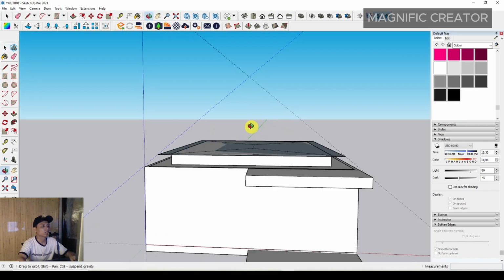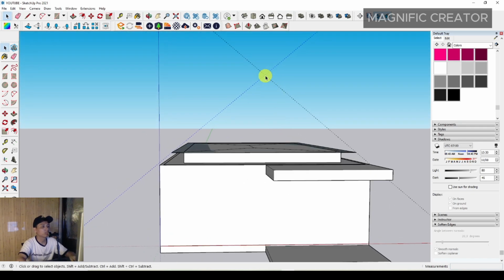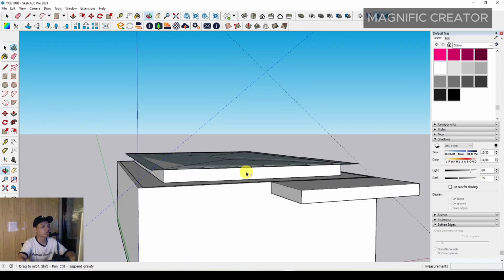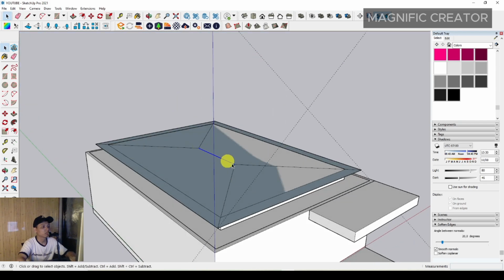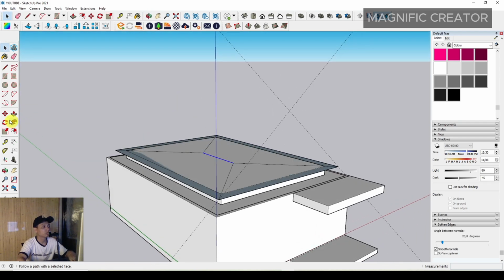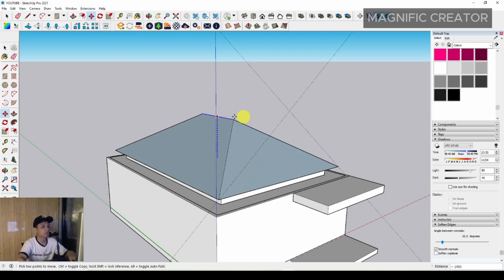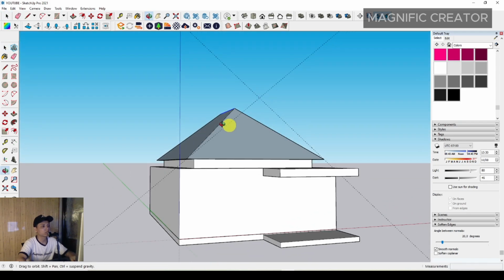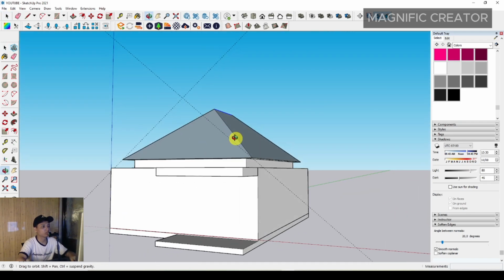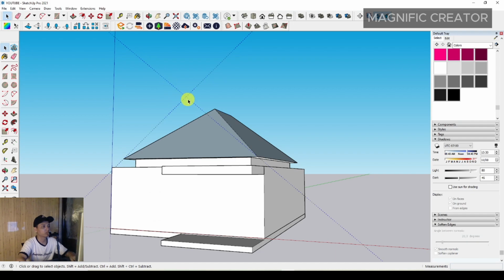Okay, and after that we got this intersection, which will be our guideline to adjust this line. We have to move it up according to this intersection. So it's done making the basic roof.